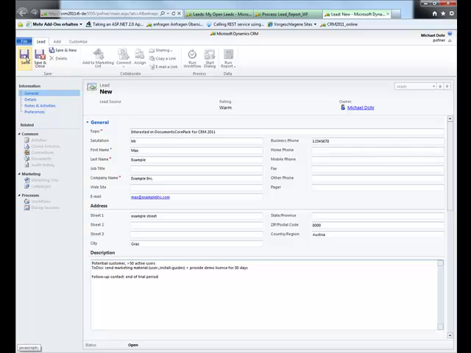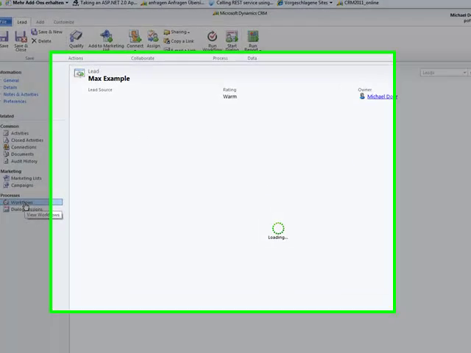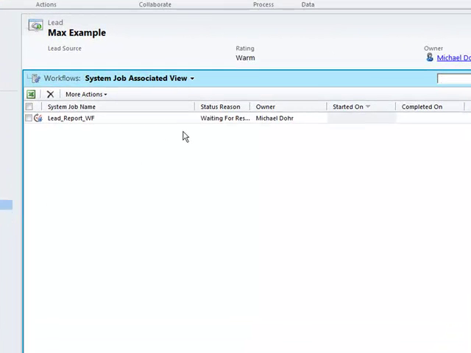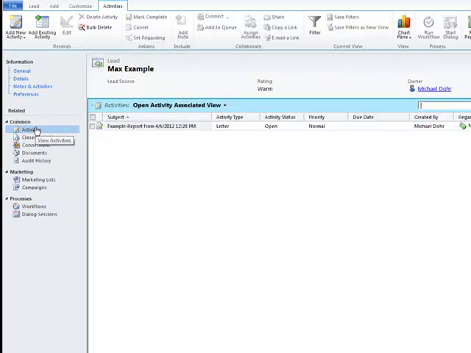So now we just save the lead, and in the background the workflow is triggered automatically. We should see it in the workflow section actually. Okay, see, here it is. It's waiting for the result at this point. Maybe a refresh. And we can see it succeeded. It's pretty fast actually. And when we go to activities now, we do have our letter activity.